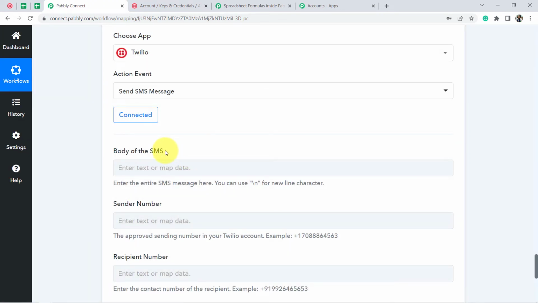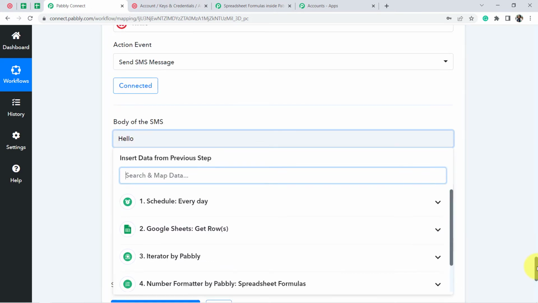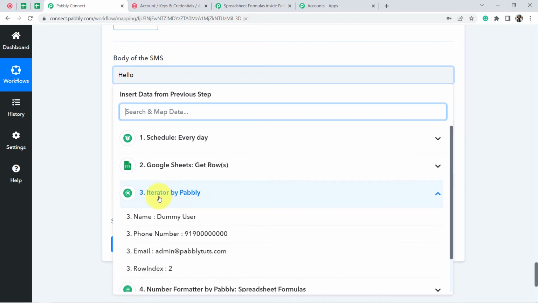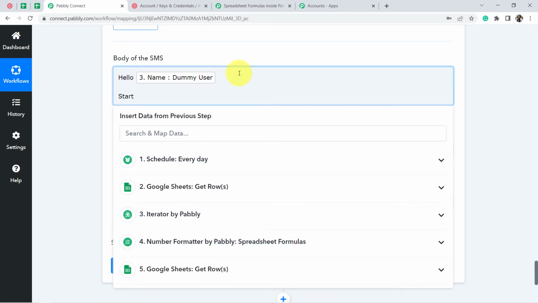Now it is asking for the body of the SMS, basically what you would like to send. I just want to send the quote along with the name of the person, so I will write hello and I will map the name of the person. Remember, we have received the data of the person from the sheet in this iterator step, and you can see here is the data and this is the name of the person, hello dummy user.